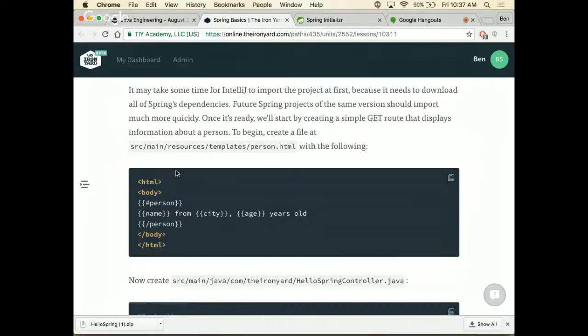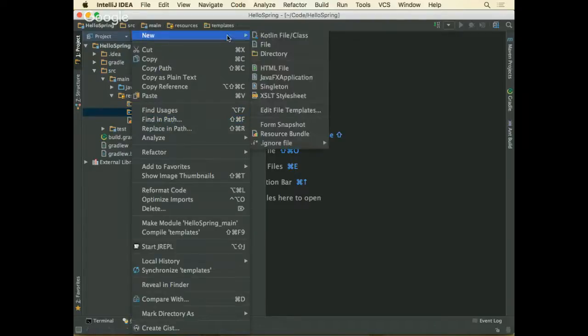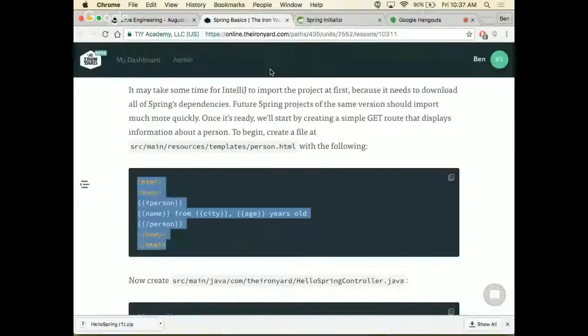So inside our templates folder, inside resources, we'll create a person.html. We open up here, source, main, resources, templates, new HTML, was it home? Person.